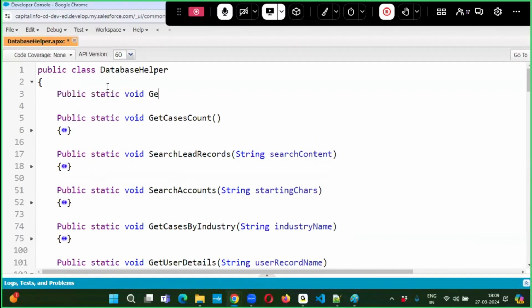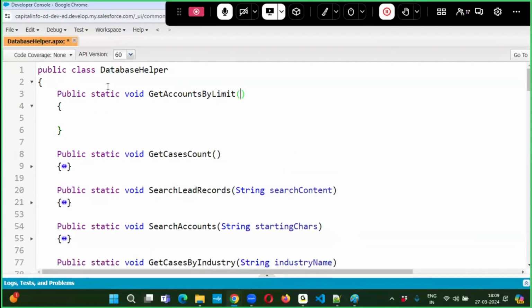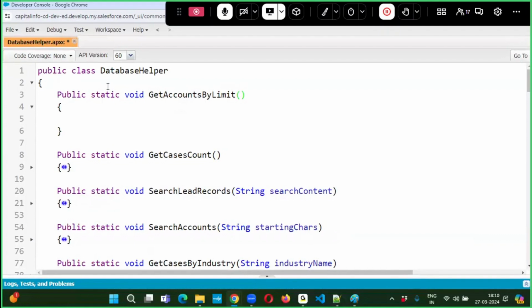Public static void getAccountsByLimit. I want to pass the limit value and the offset value. Limit value will be of type Integer. Offset value? Integer. How many records are to be returned? How many records are to be skipped? Both I would like to supply at runtime through parameters, so both will be numerical, that means Integer.